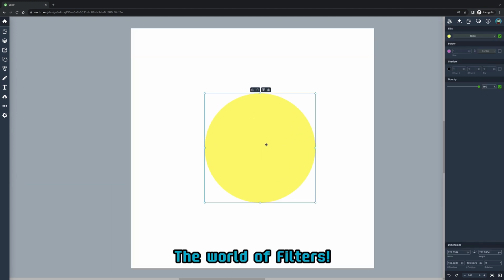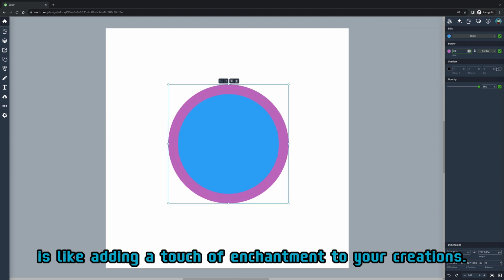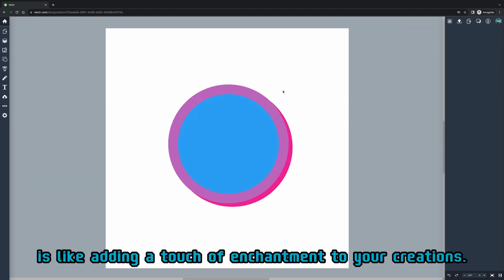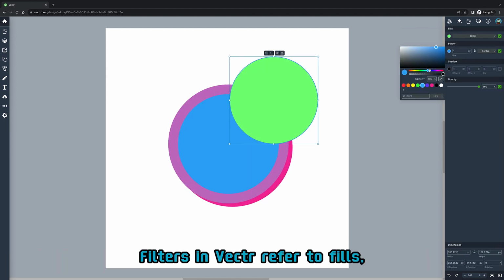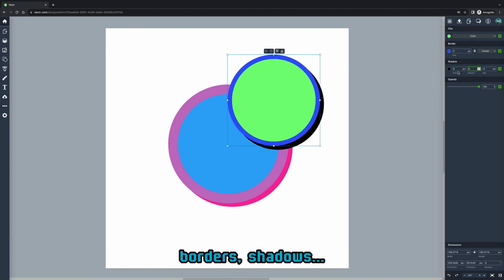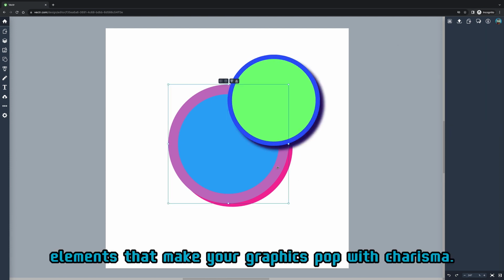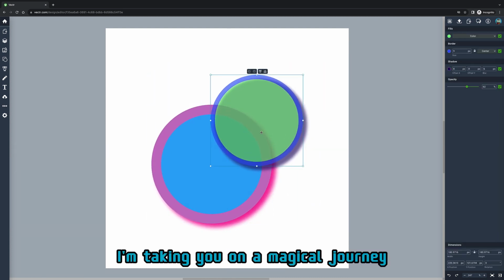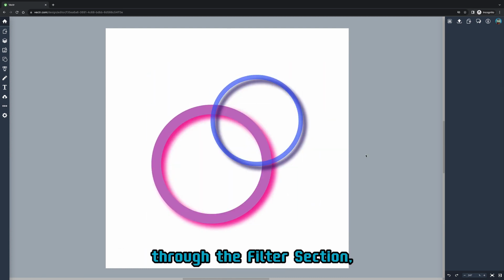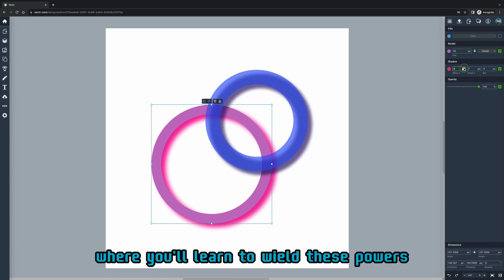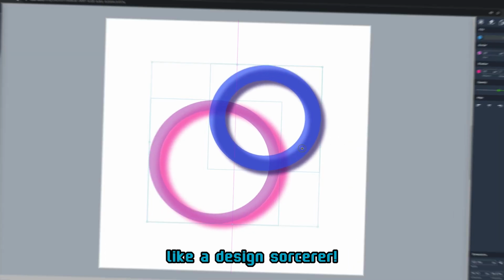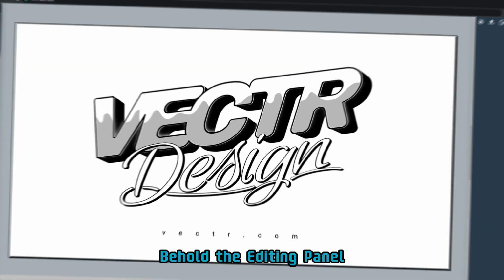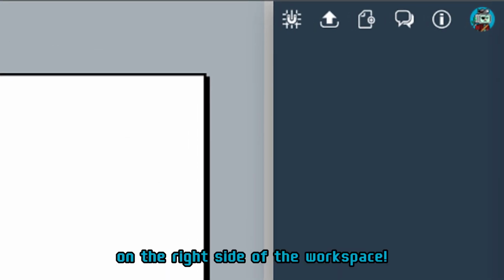The world of filters. It's like adding a touch of enchantment to your creations. Filters in Vectr refer to fills, borders, shadows, elements that make your graphics pop with charisma. I'm taking you on a magical journey through the filter section where you'll learn to wield these powers like a design sorcerer.